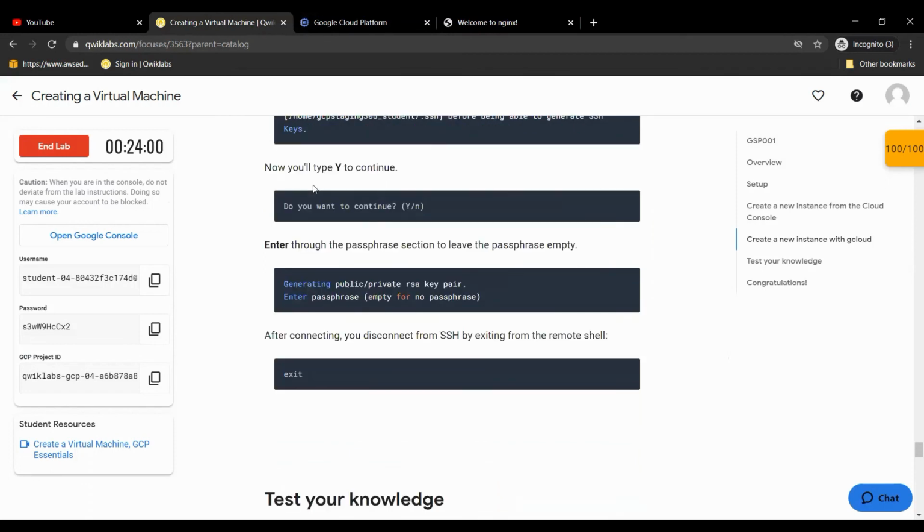And this is about creating a virtual machine using the cloud console and the Cloud Shell.